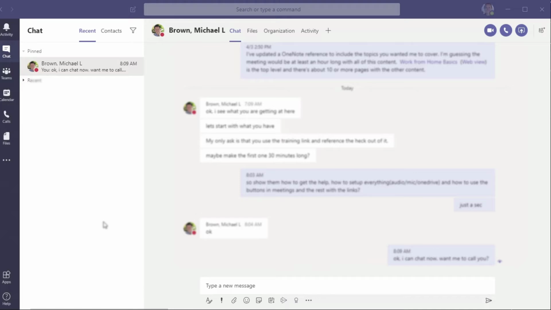If I want to have a conversation with that person, all I have to do is up here at the top right, I can do a video call with them. I can call them directly from my computer that I just set up earlier, or I could call them and then share my screen with them. If I want to add additional people, I can do that as well.